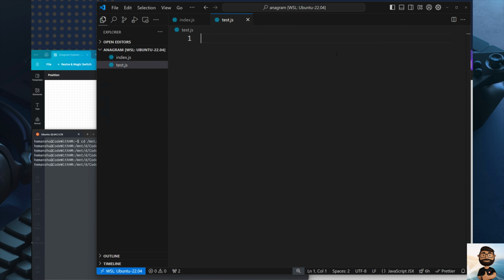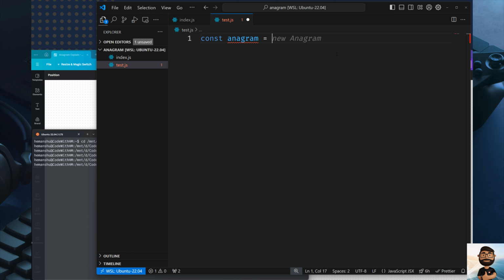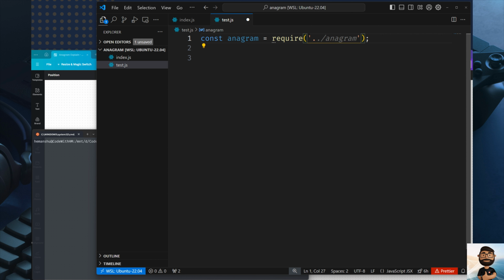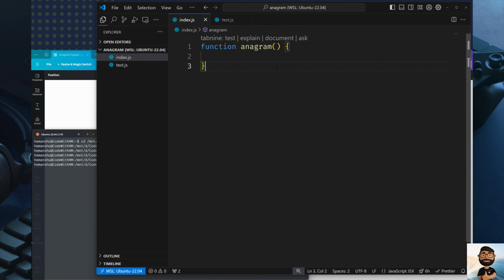To run the test, first we need to import the file over here. So what I will do: const anagram equals require, and we have to import it, dot slash index. Now I'm going to write my first test, which is going to check whether that function is there or not. The function name anagram is there or not.